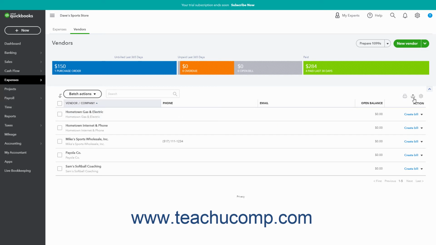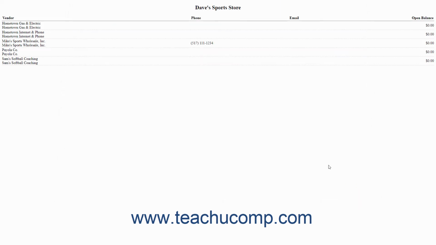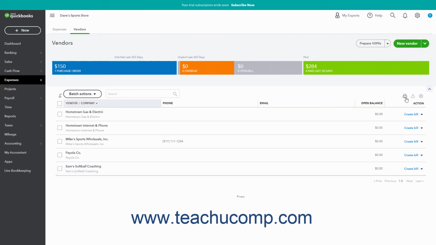In the upper right corner above the vendor list are three buttons for Print List, Export to Excel, and Settings. Clicking the Print List button opens a printer-friendly vendor list page and also opens your web browser's print dialog box. Clicking the Export to Excel button downloads the vendor list as an Excel workbook. Clicking the Settings button shows vendor list display options in a drop-down menu.